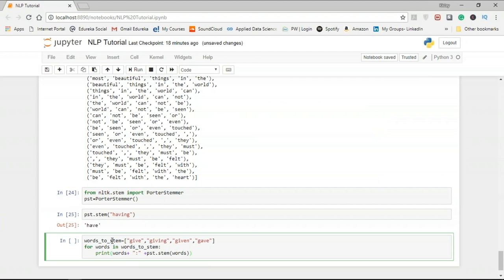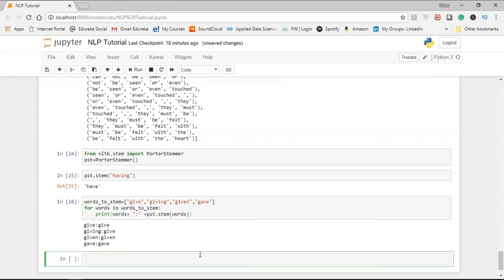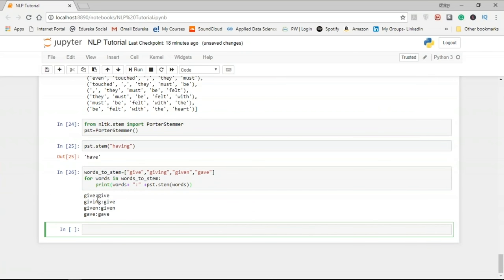Now, similarly, if we provide a list of words such as give, giving, given, and gave, and I have given this the name words to stem. So for word in words to stem, print the word, and we are using the Porter stemmer, which is the pst.stem method. As you can see, it has given us the output give, give, given, and gave. So you can see the stemmer removed only the ing and replaced it with e.